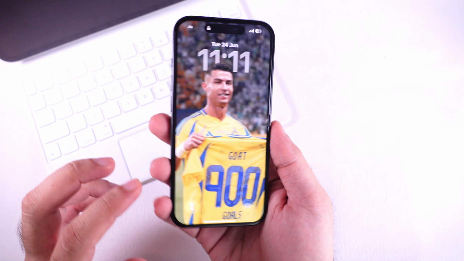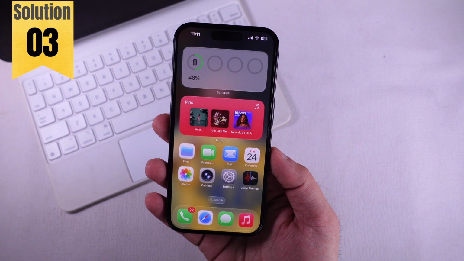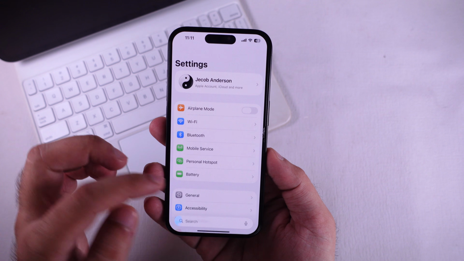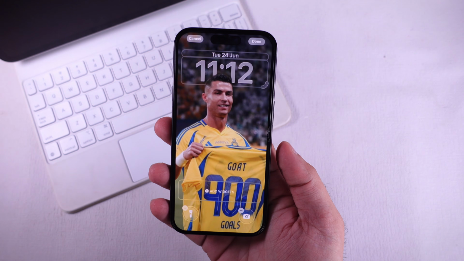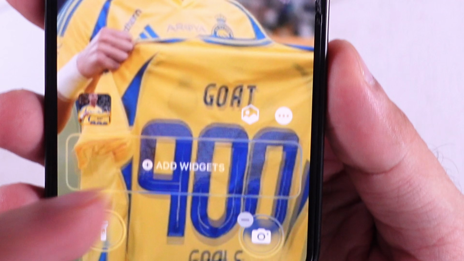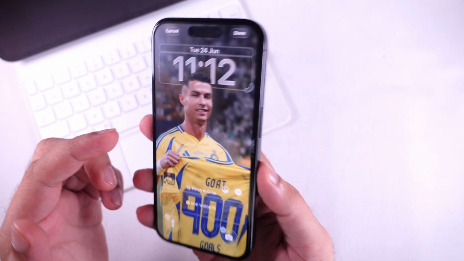Check again. If it's still not working, you might gotta tweak some settings or reapply that special scene effect. So hit up settings, scroll to wallpaper, and tap that customize button. On the edit screen, tap on the special scene icon. If it's already active, just tap it again to refresh. It might take a sec. Then peep if it's working now.